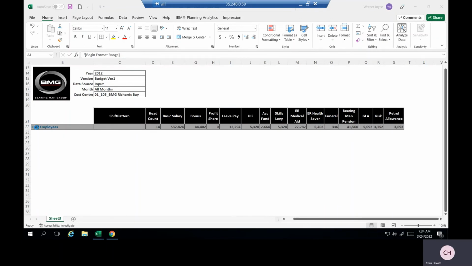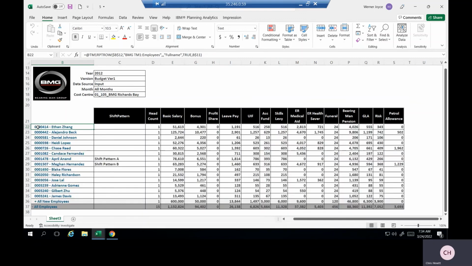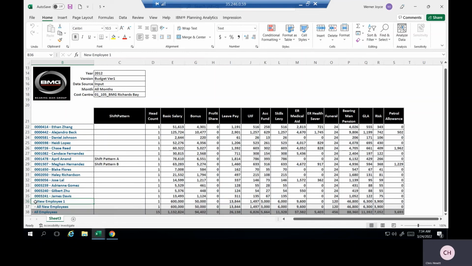If I refresh this, I can go in, double click, this is Richards Bay on all employees, and you notice when I punched in the information, I just did the basic salary, but it's gone in with all the formulas that we have in our system. Calculated leave pay, UIF, all of that is recalculated for you, and you can see the list of new employees.